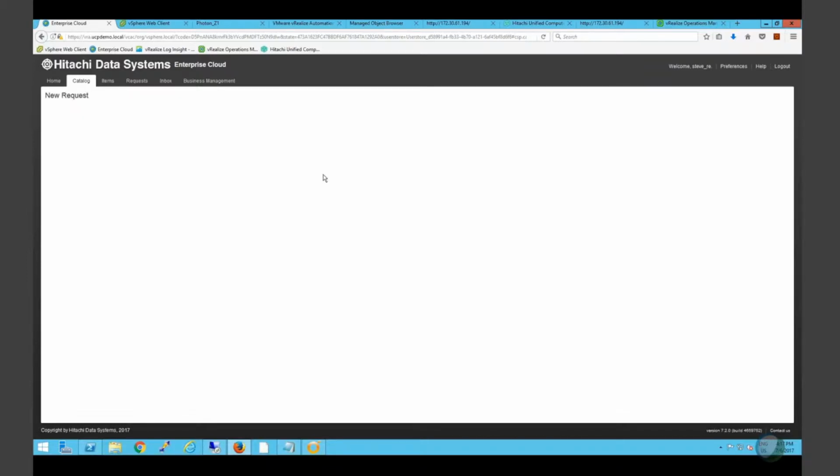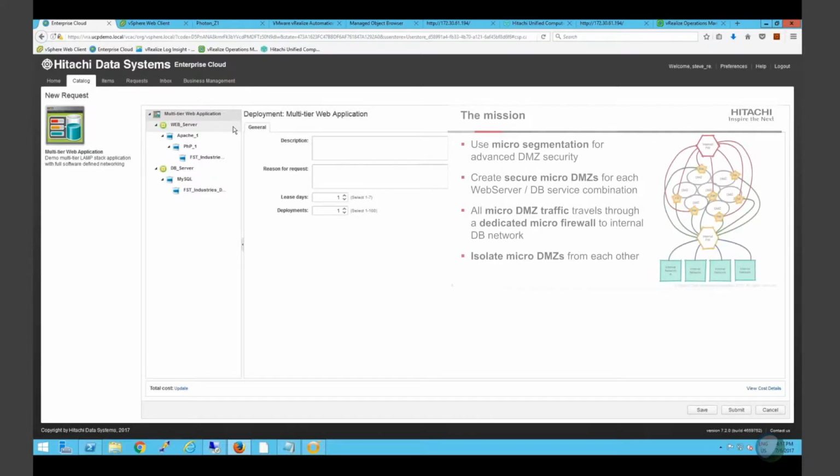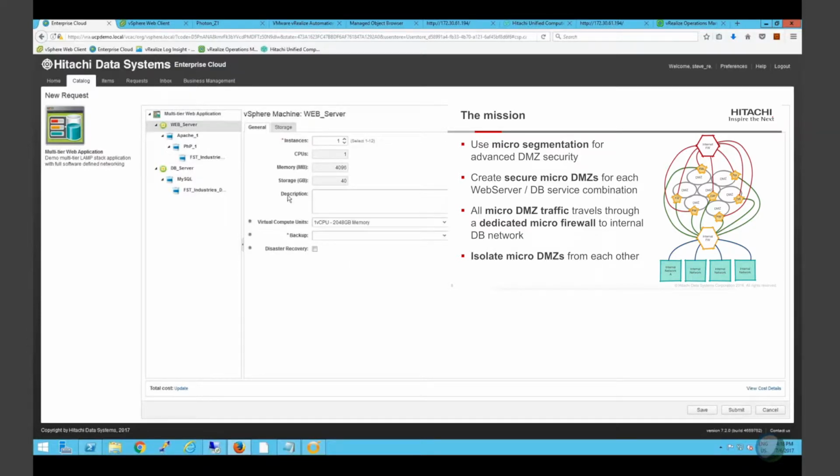Now, we click on the multi-machine blueprint, and it opens up a new request, and you will see that you can actually deploy a web server and a DB server. This is one deployment. On the right-hand side, you see the mission. So we want to have a micro-segmentation with DMZ security. We want to create the web servers and the micro DMZs and the DB server in a secure network.